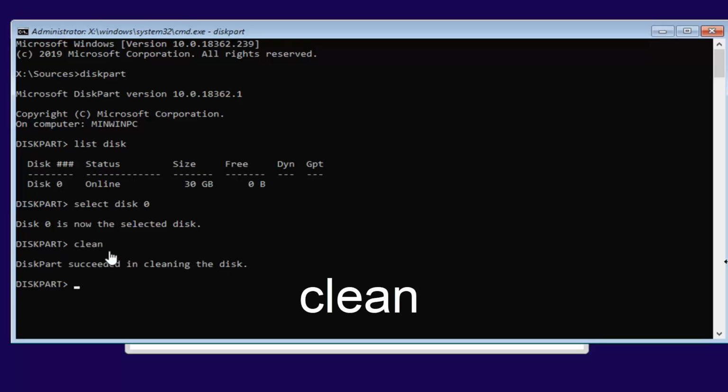This is where we are deleting the existing contents of the drive, like I mentioned right in the beginning of the video, that I really stressed. So this has succeeded in cleaning the disk, which is very good. That's what we wanted to do here.